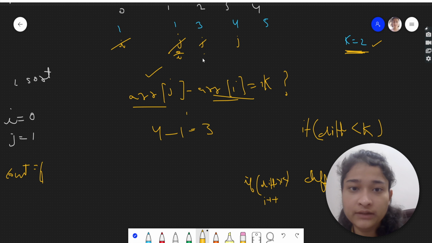Right, so I will come here at 3. Now again, ARR of j is what? 4. So 4 minus 3. 4 minus 3 is what? 1. So this difference is less than k. So if the difference is less than k, j plus plus.